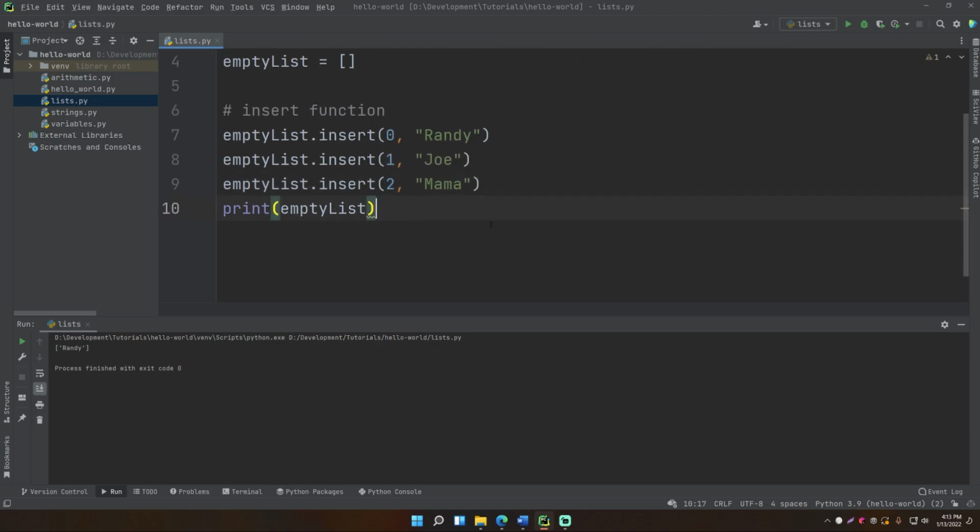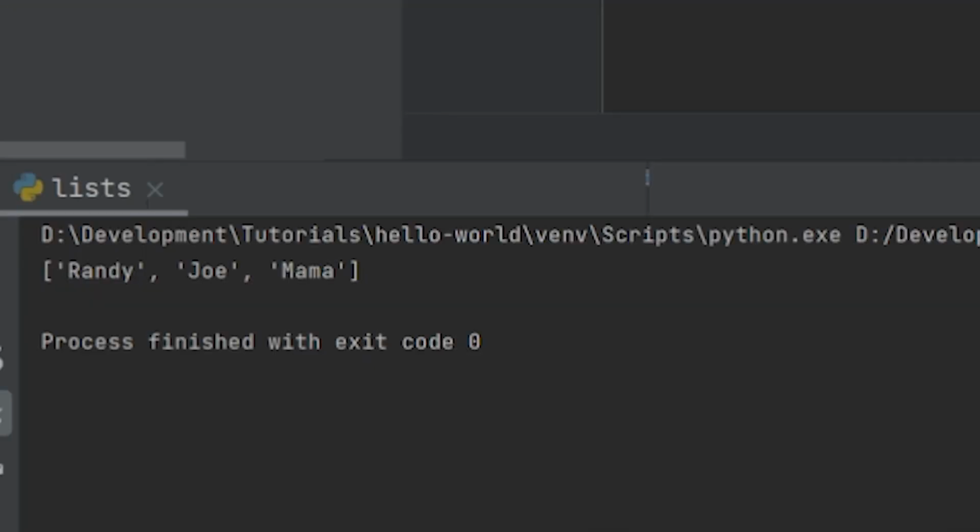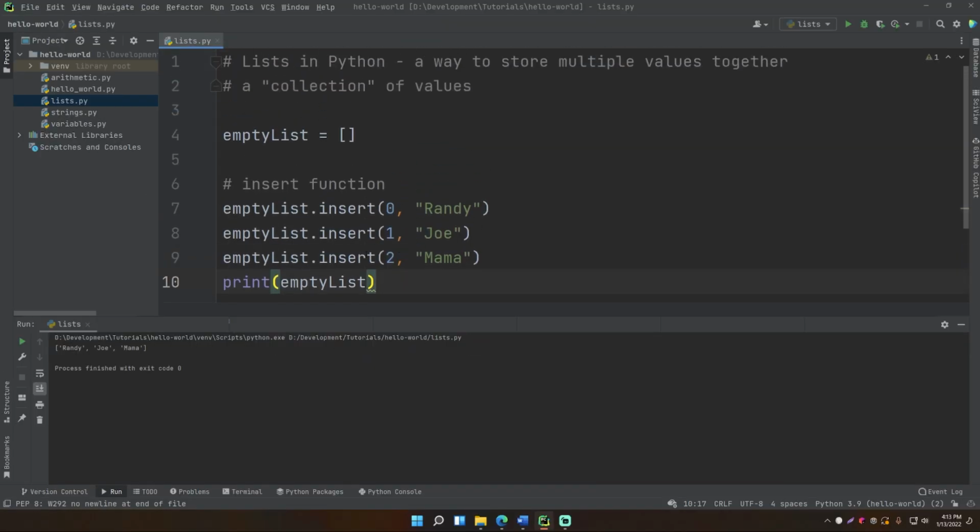Now if we print this out, we should get a list with 3 elements, Randy, Joe, and Mama in that order. Perfect. But a lot of the time, you're not going to be doing it like this exactly, because why would you do it like this if you have the append function anyway? You don't need to specify the index every time. So the reason that you usually want to use the insert function is when you already have a list with values in it, and you want to insert it in a specific place.